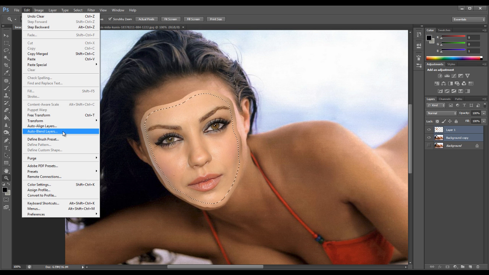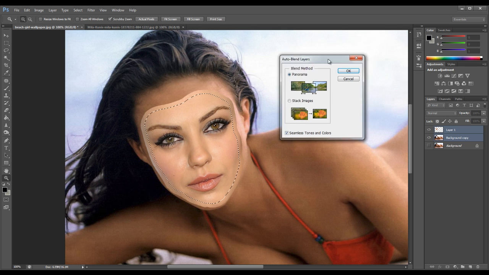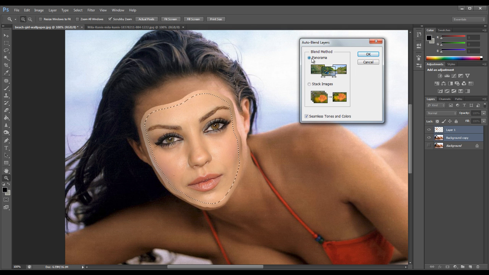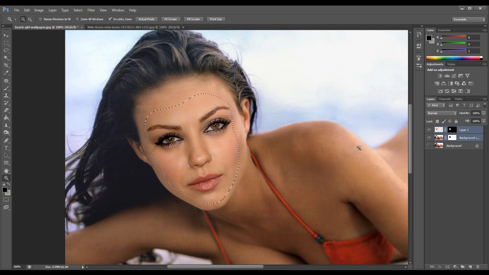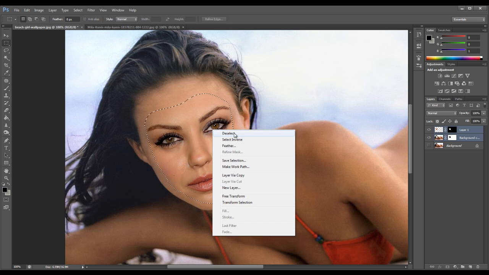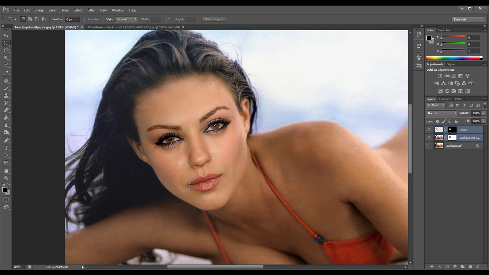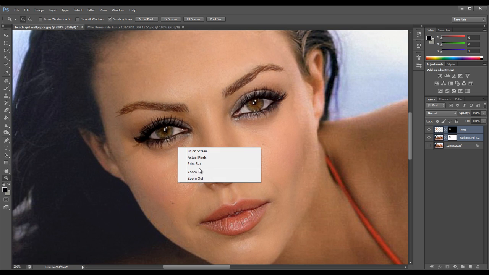So click auto blend layers, and you get this little window pop up here. Leave it on panorama, that's fine, and click OK. And there we go. Deselect, and as you can see, the skin tones absolutely match perfectly.